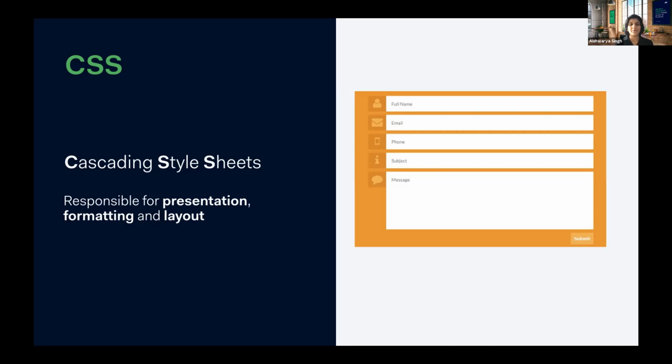So CSS is responsible for the presentation, formatting, layout, visual effects, background color, everything. It gives you fonts, colors, and everything that is going to make your page look nice and pretty. Now it does look nice indeed, but it's still static. How about you want to have some sort of validations?